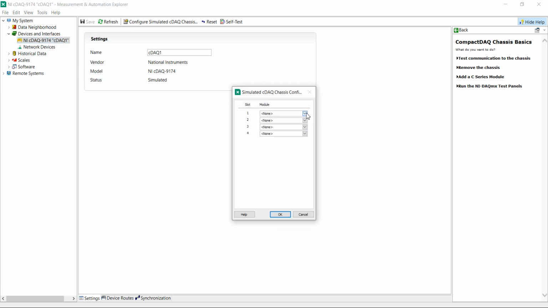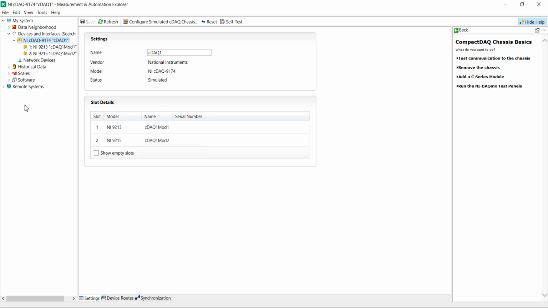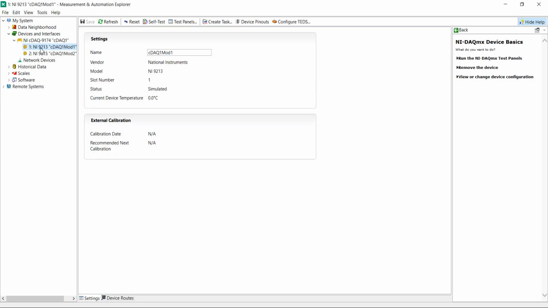For the configuration, I am taking one 9213, the 9213 temperature module. Then I am going to take one more module, the 9215 voltage module. So two modules I have taken, and now click. Now you can see 9213, that is the temperature module, and 9215, which is the voltage module, I have taken.